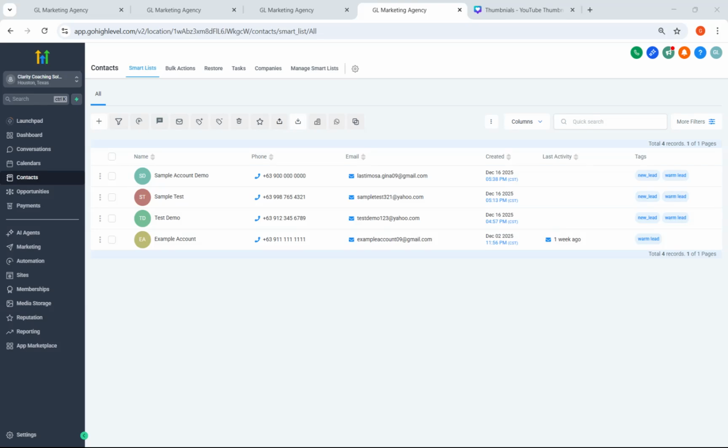So yeah, this is how I review Go High Level automations from the operations perspective. I focus on clean triggers, clear logic, and reliable movement through the system. Once this foundation is solid, it becomes much easier to layer more advanced automations later.